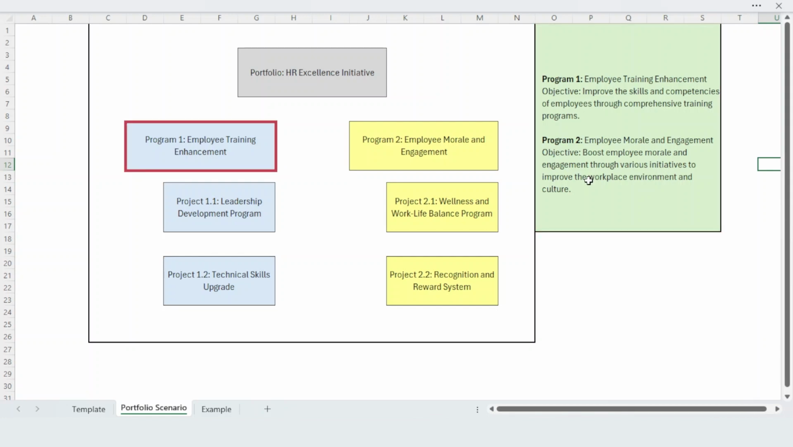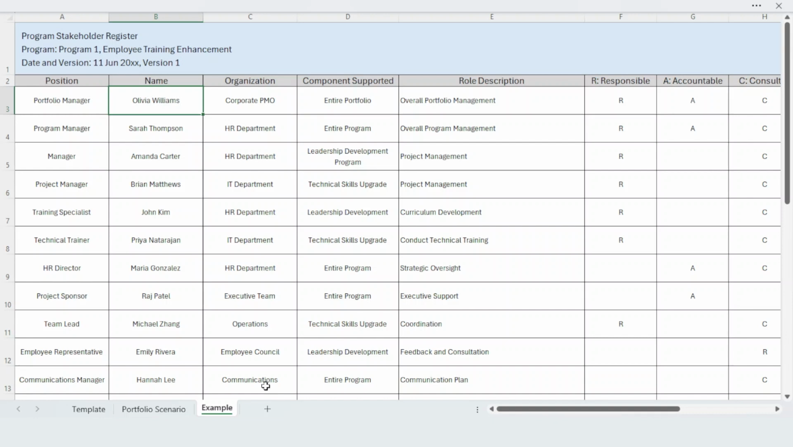You are the program manager for Program 1, Employee Training Enhancement. There are 2 projects supporting this program. You will use this portfolio as a guide to identify stakeholders. Now, let's look at an example stakeholder register supporting Program Number 1, Employee Training Enhancement. Again, remember to date and provide version control for your stakeholder register. Position names and organizations are documented.